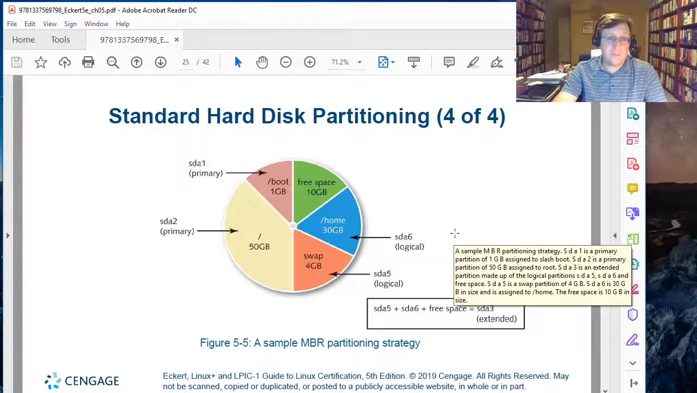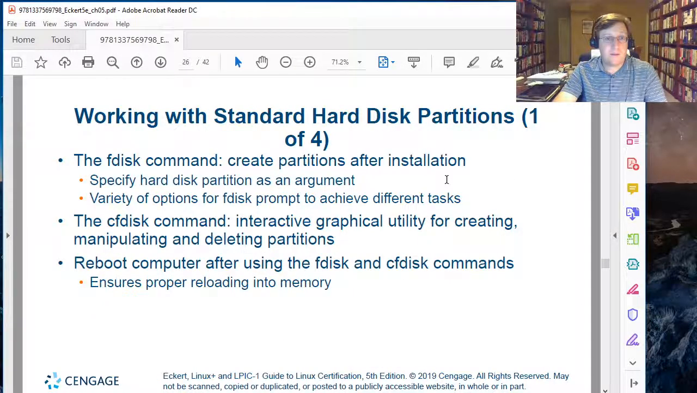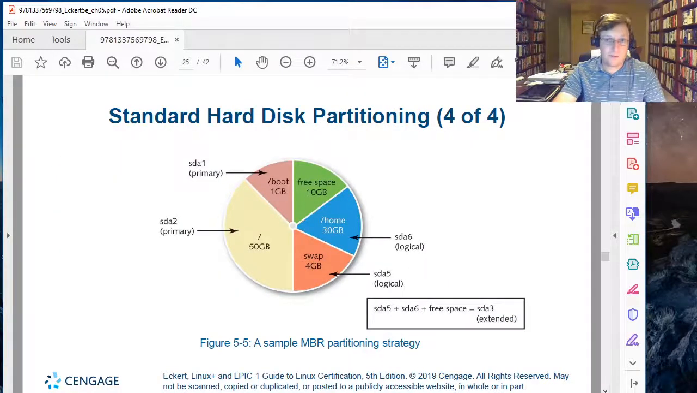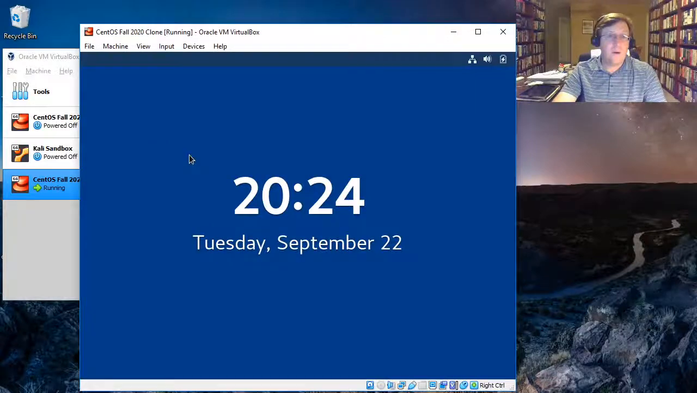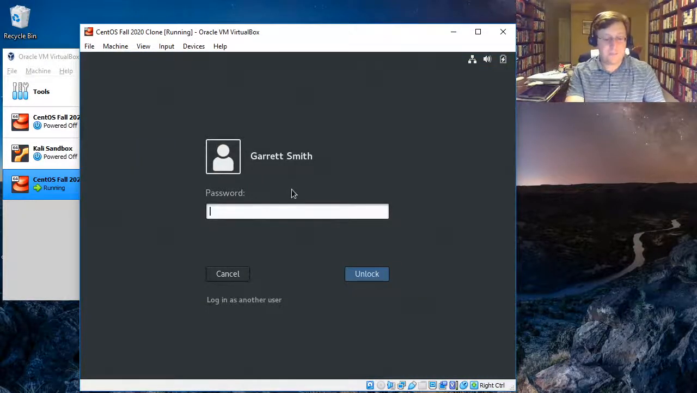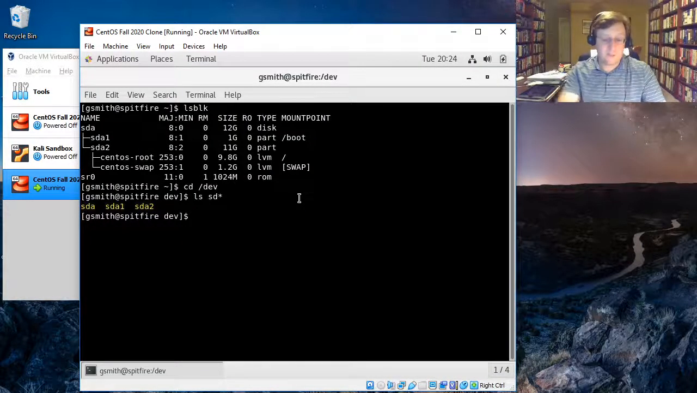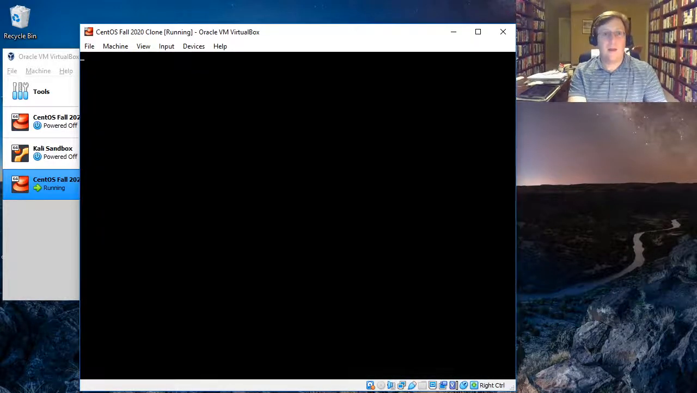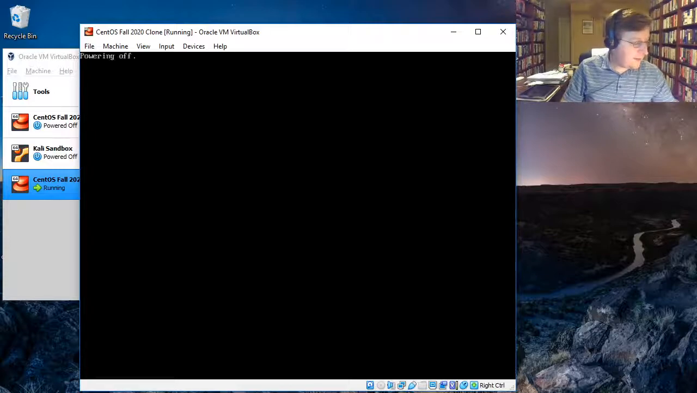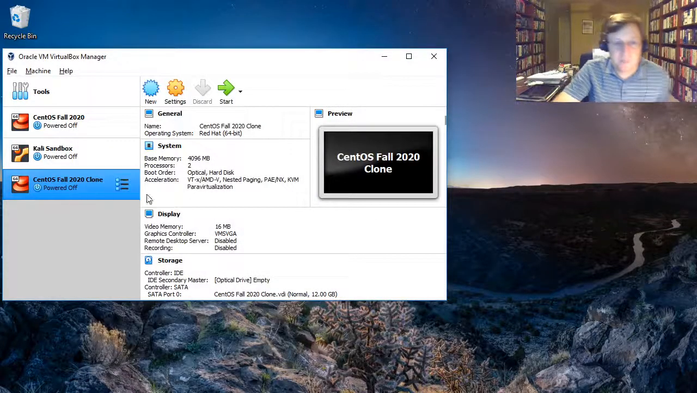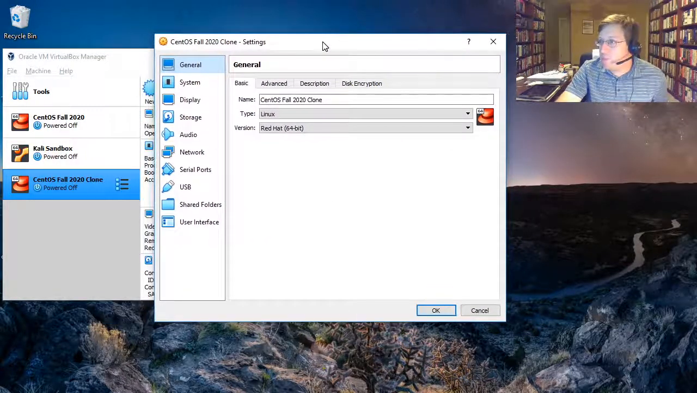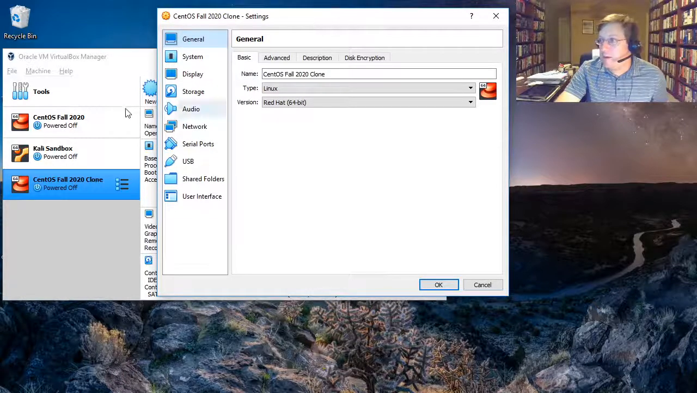Okay, so now we're getting to fdisk, and we can actually start using some of this. First, I'm going to shut this machine down, because I want to simulate adding a hard drive to this system. I'm going to come into settings, and this is why we don't just have the window for Linux up. I want to make sure that we're taking a look at how this whole thing works.